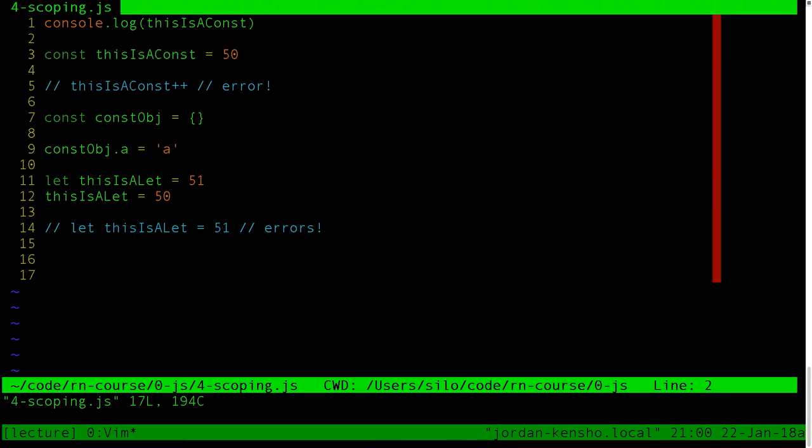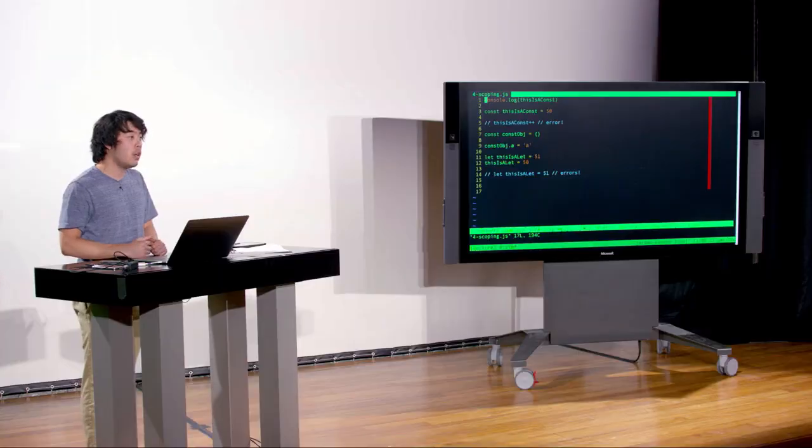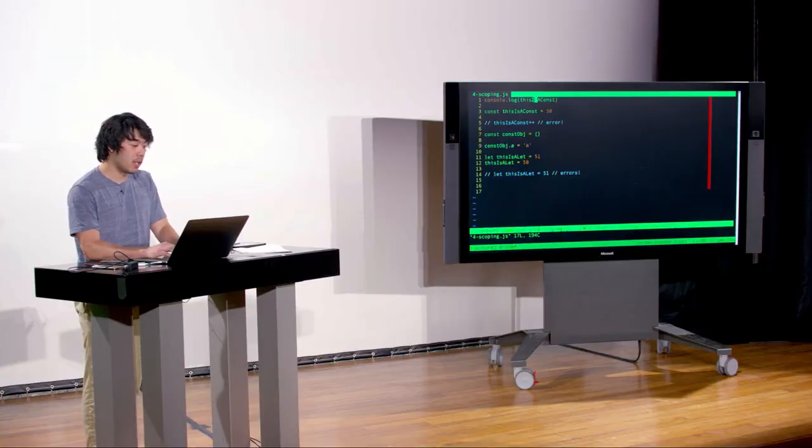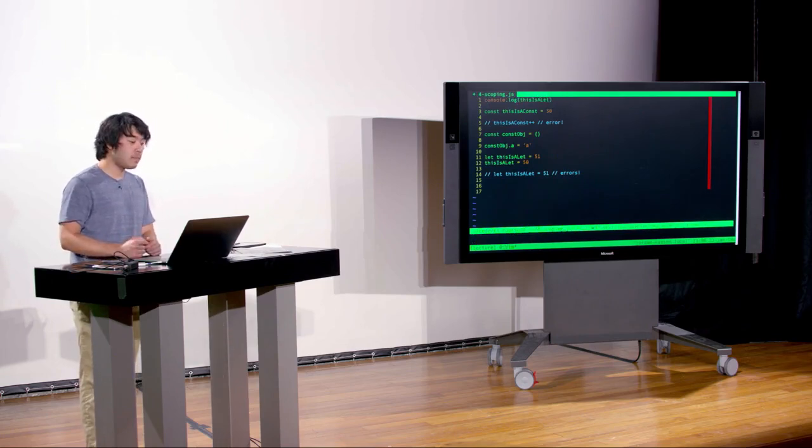So if I tried to console log something called this is a const here, remember the JavaScript interpreter is just reading down, and it won't see it. It's like, what the heck is this is a const? I have no idea what that is, so I'm just going to error here. Same thing if I tried to do this is a let here. That will also error with the same error.